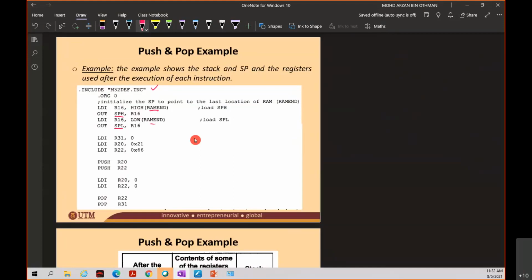Then ORG 0, so the program starts at location 0000. Let's look at the first 4 instructions here. The first instruction is ldi R16, high(RAMEND). It tells you to load immediate R16 with the high part of RAMEND.